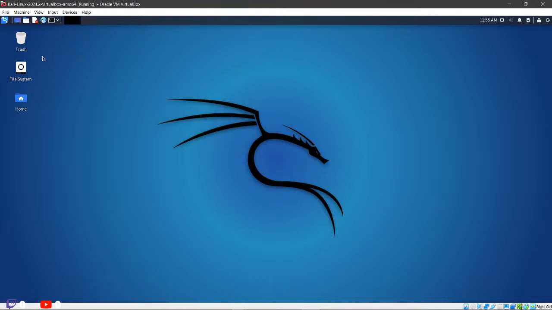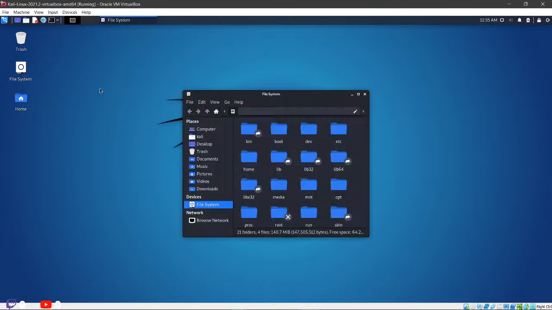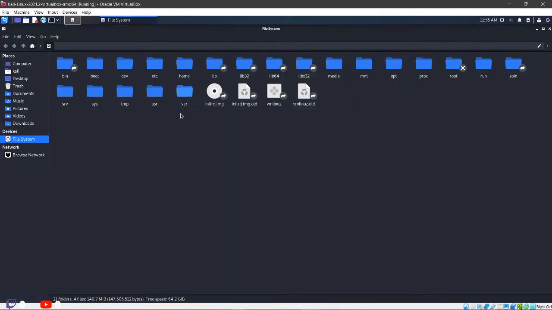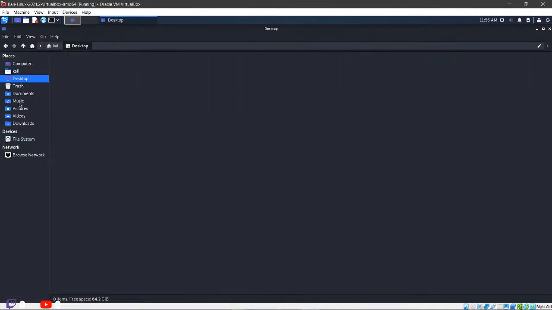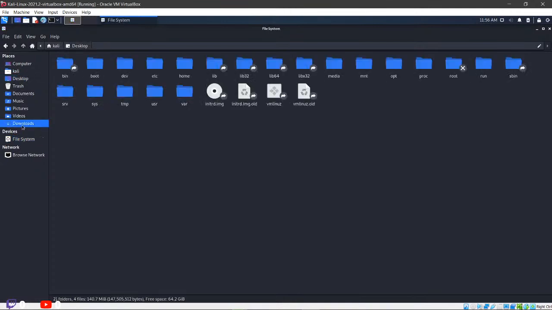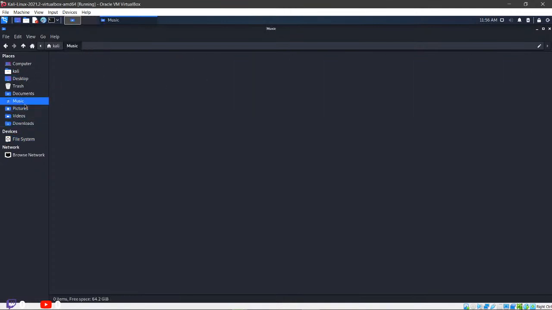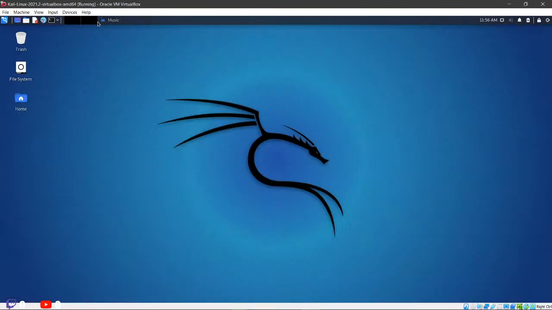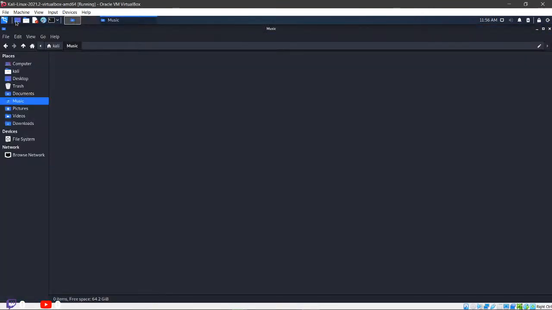So I think these are the tests. This is the file system. What is inside the file system? So the file system consists of bin, boot, dev, etc, home, lib, lib32, lib64, live apps, everything inside of this. This is the computer, this is the desktop, this is the file system. There are no videos or pictures.